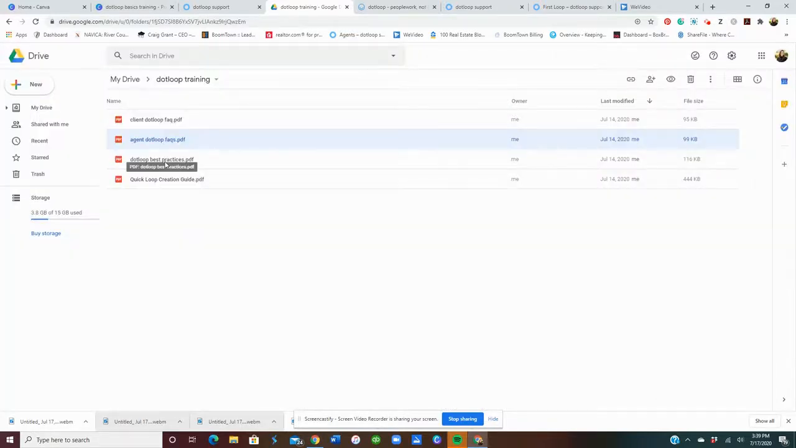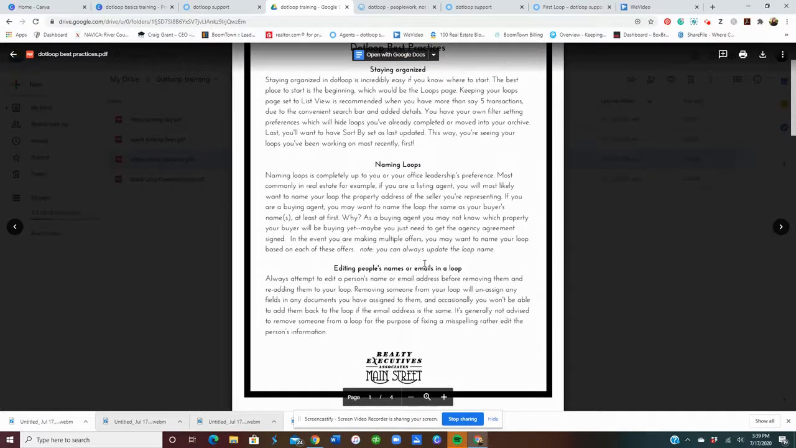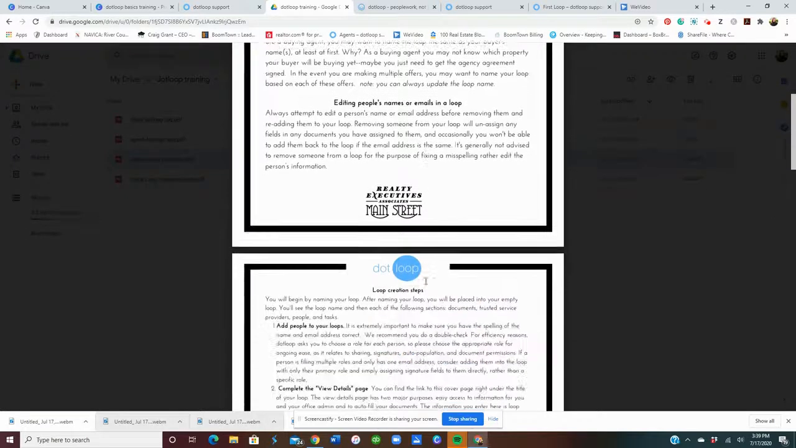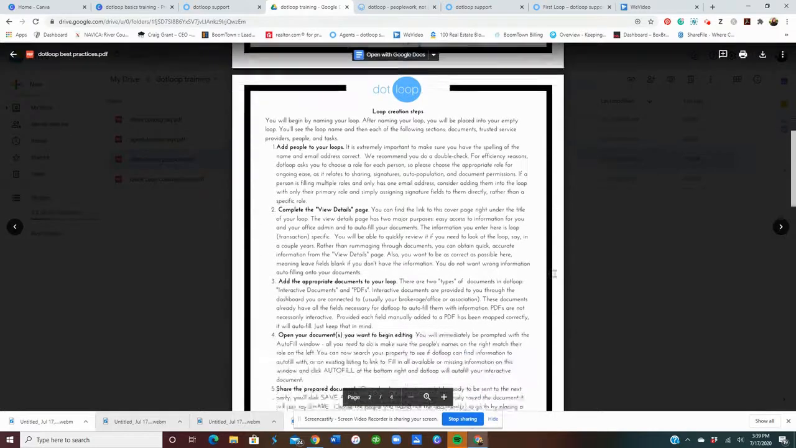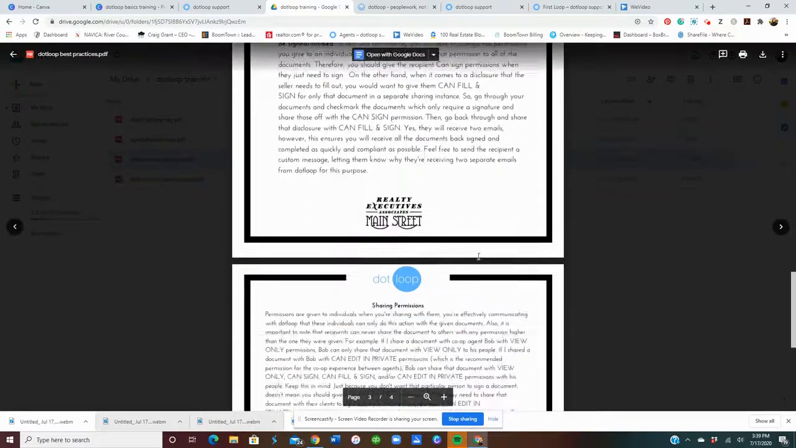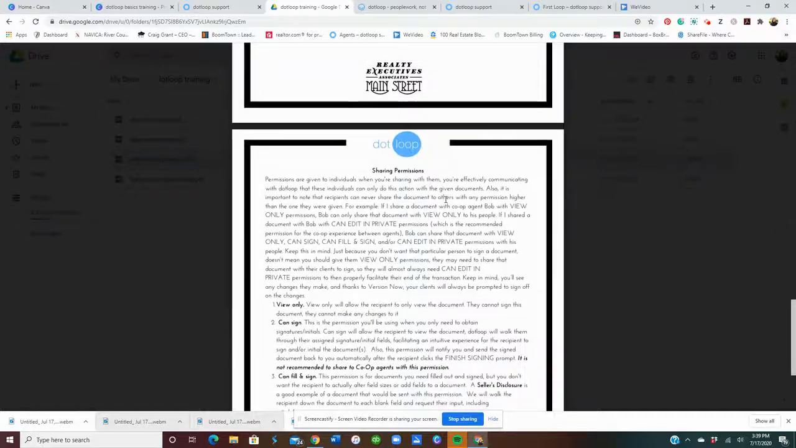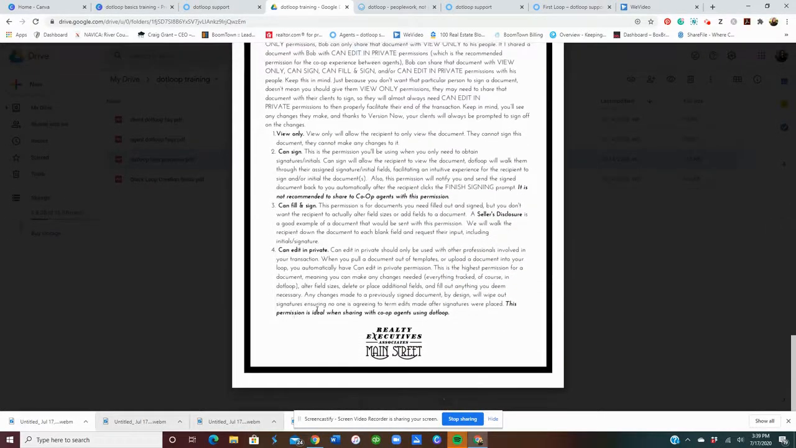I've created a Dotloop best practices. It's fantastic. It talks about staying organized, naming your loops, changing people's names or emails. You can always do that if you wrote their name wrong or you put the wrong email address. It happens to all of us. How to create your loop. Here are the steps for that. How to share, which is just everything we talked about. Sharing permissions, and here are those different statuses and when and why to give them.